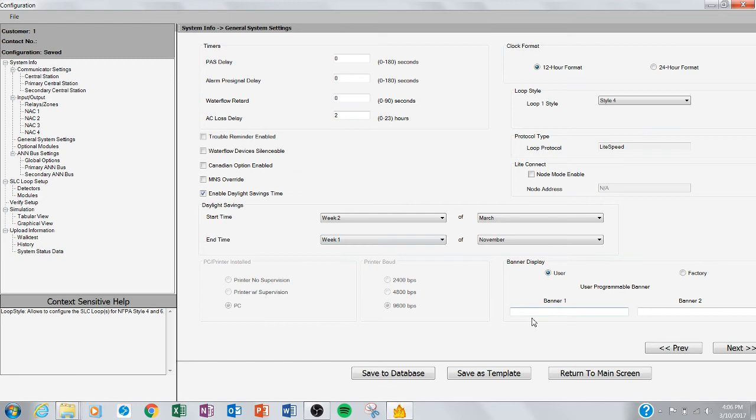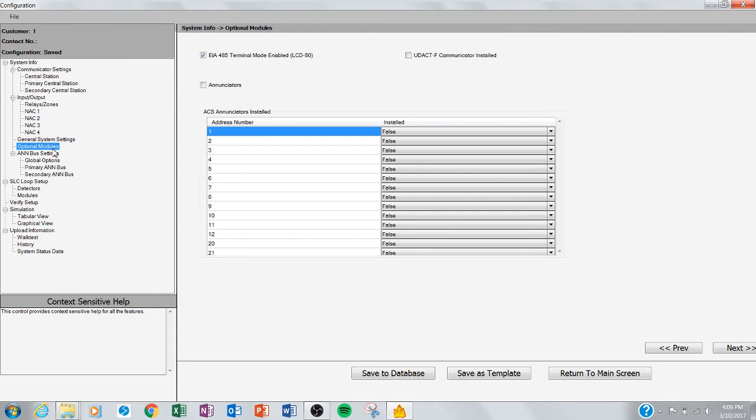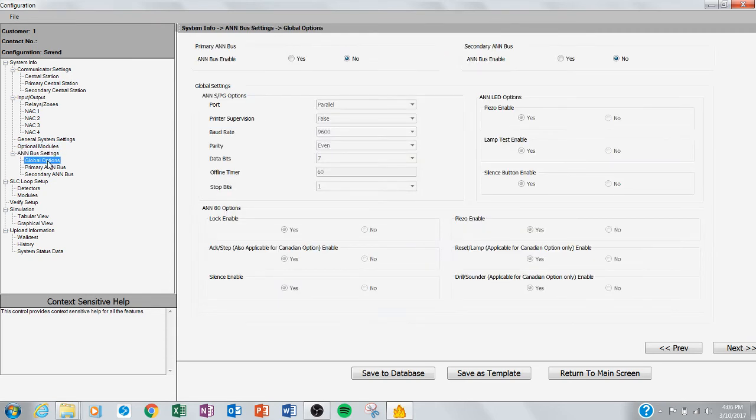You have your banner display, so you can make it say whatever you want when the system's normal. So we'll make it say hello. You have your option modules. You have your enunciator settings. You have your global settings.